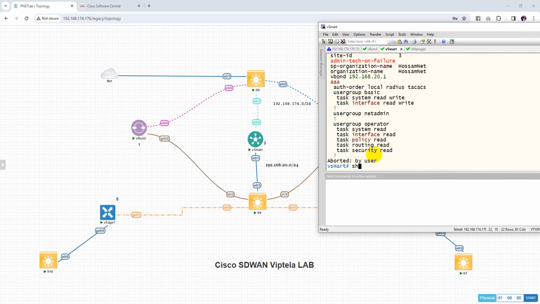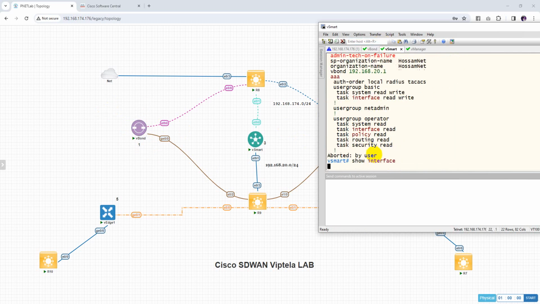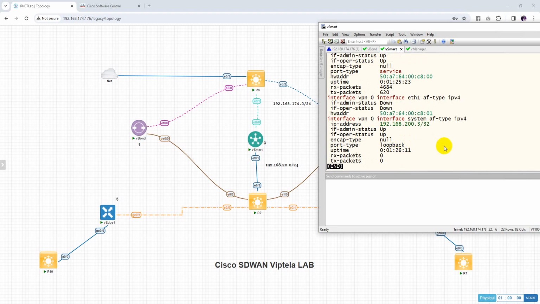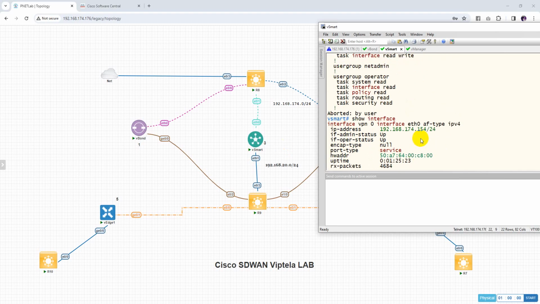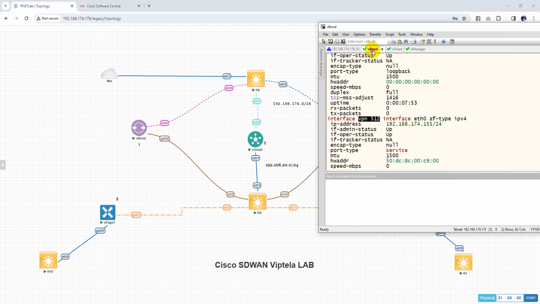But if we go to vSmart, show interface, okay, as you see, the Ethernet 0, I said I need to move it to 512. Look here, it's by default in the VPN 0, and to move it from VPN 0, we need to delete it first from VPN 0, then we can move it to VPN 512. Okay, I hope this is clear.